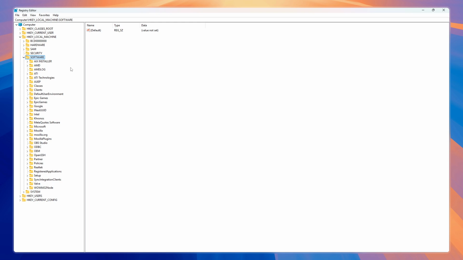If you don't see a Policies folder, you may need to create one by right-clicking on Software, hovering over New and clicking Key. Once you have the Policies folder selected, right-click on it to open the context menu. Then hover your mouse over the New option and click on Key from the submenu that appears. This will create a new subfolder within Policies.